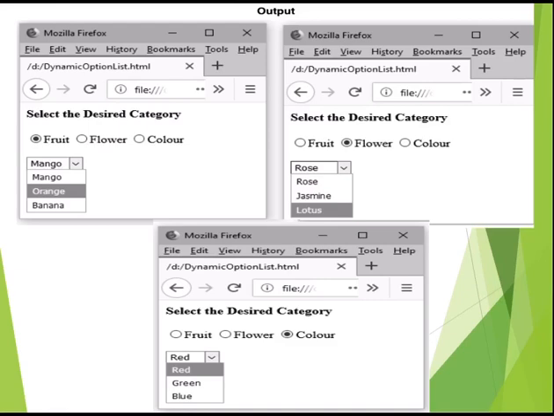Then is your flower category. When you choose the flower category, your option list is changing to different flowers. See the second output. See, so you have three options over here, rose, jasmine, and lotus. You can choose any option from it. Okay, so your option list is changing to flowers.